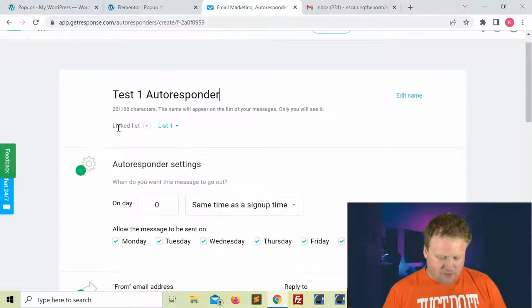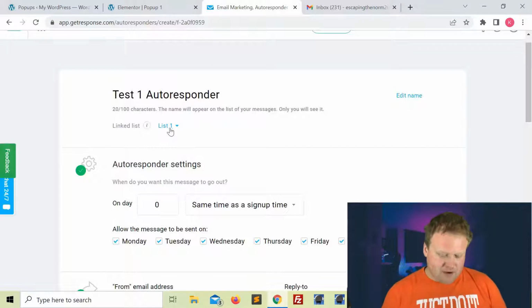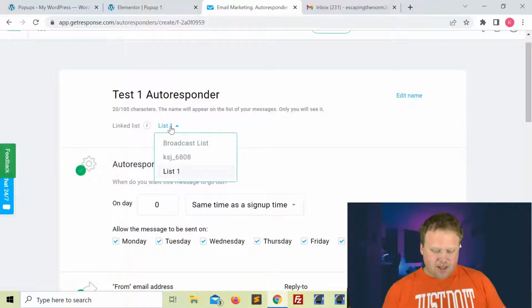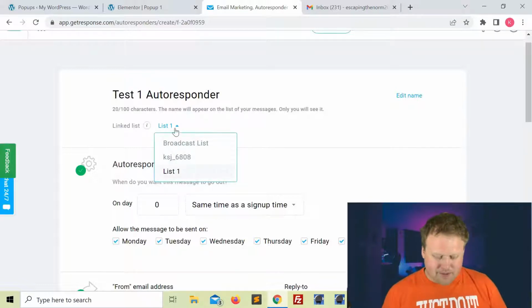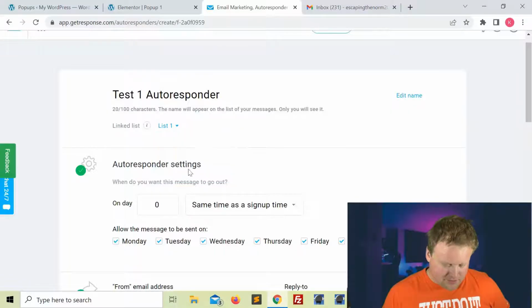And then this is really important, the linked list. This is the list that the autoresponder is going to react to. So basically right now, list 1 is the linked list. If you click on this, it's going to show all your email lists. So basically whatever list you're sending the name and email from your form to, this is the list you want to select. And basically this just connects the autoresponder to that list. So list 1 is selected.